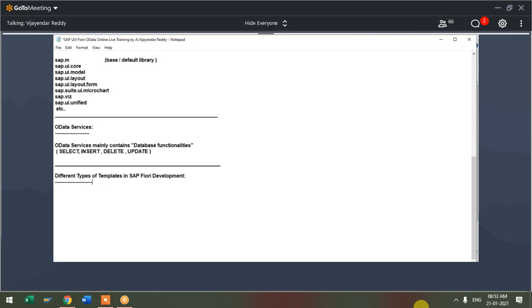So, as I told you, first one is SAP Fiori Worklist template, or you can call it SAP Fiori full screen template. Then the second template is SAP Fiori master detail template, or you can call it SAP Fiori split app template. This is an alternative word. These are the two main templates here.